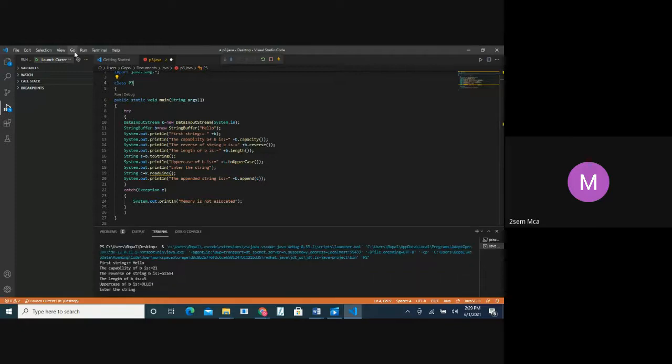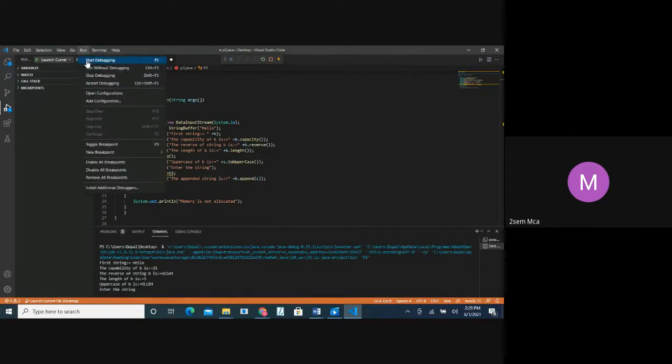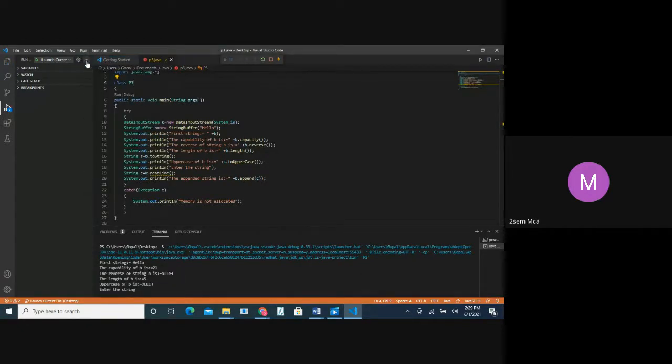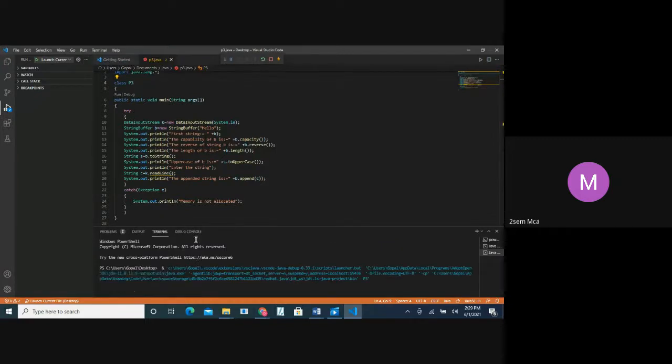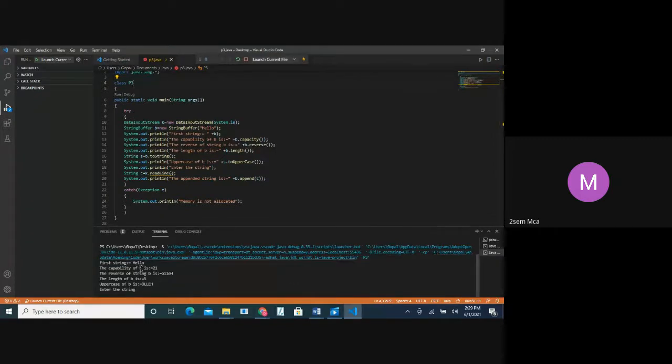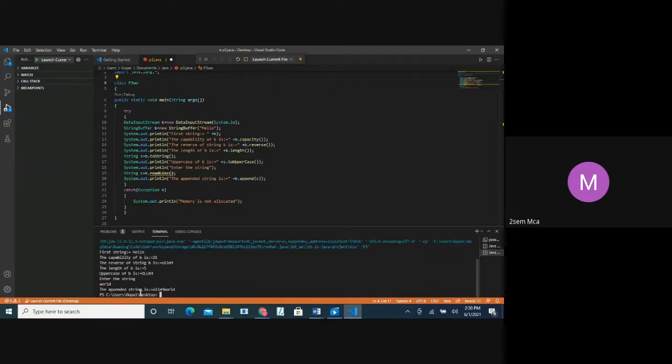Yes, always the compiler, start debugging. Okay, you can see it is waiting for me. Enter the string. So already hello I have entered. Now what I'll enter? I'll enter world, W-O-R-L-D. So now you can see, for hello it is entered world. Whatever I have entered, it is appending.